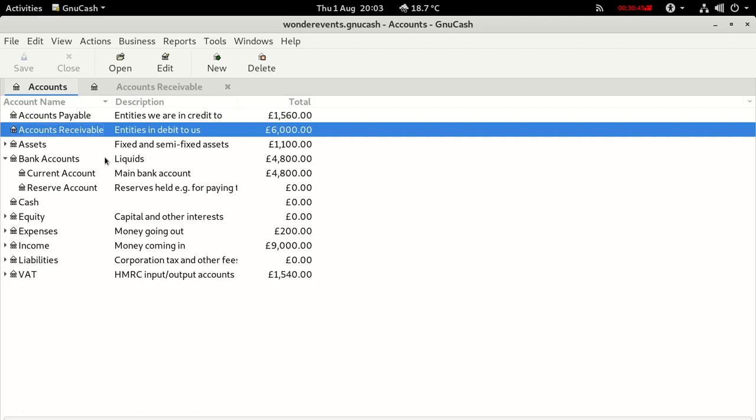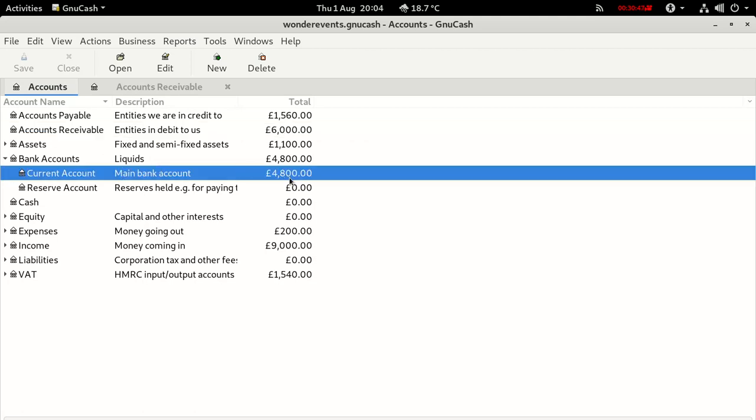Our actual bank account now has 4,800 in it. So you could put some more money in from the owner's equity, which we did last time. But anyway, I think that's long enough for this video. I think we've set the basic things up. You can see how to do VAT registered returns. So I think that shows you the other way of doing the accounts.